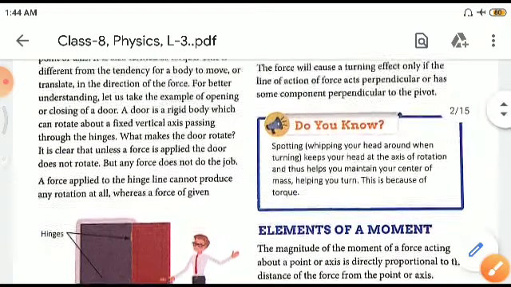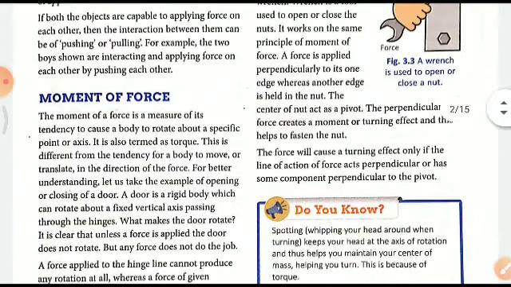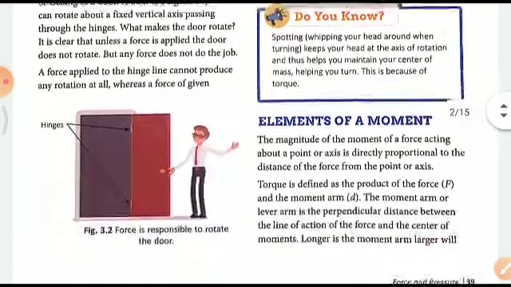Now we go to here. What happens is, if we want to open or close it, then the force is applied perpendicular to one of its edges, whereas another edge is held in the nut. The center of the nut acts as a pivot, and the perpendicular force creates a movement or turning effect, right? The force will cause a turning effect only if the lines of force act perpendicular.